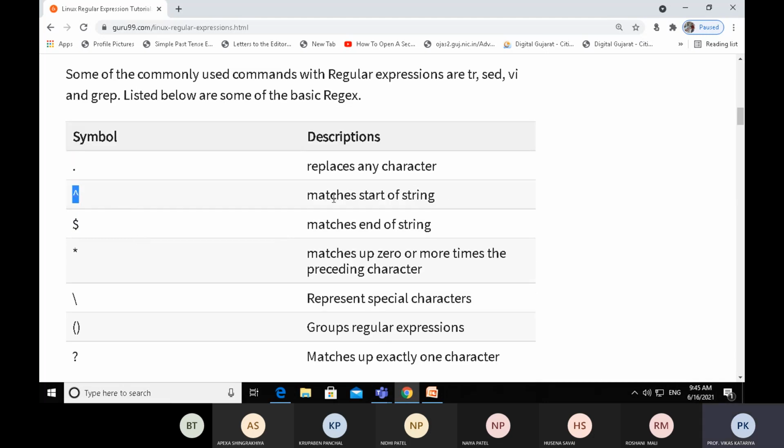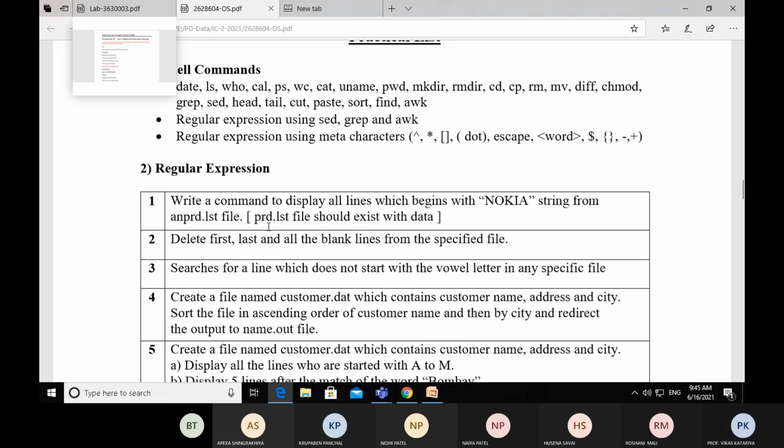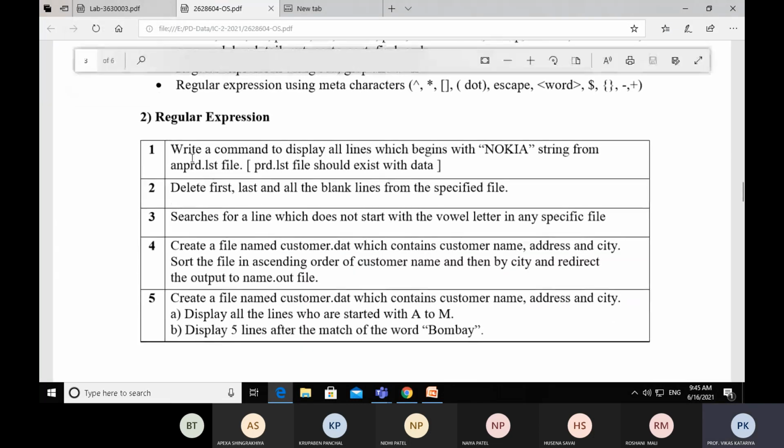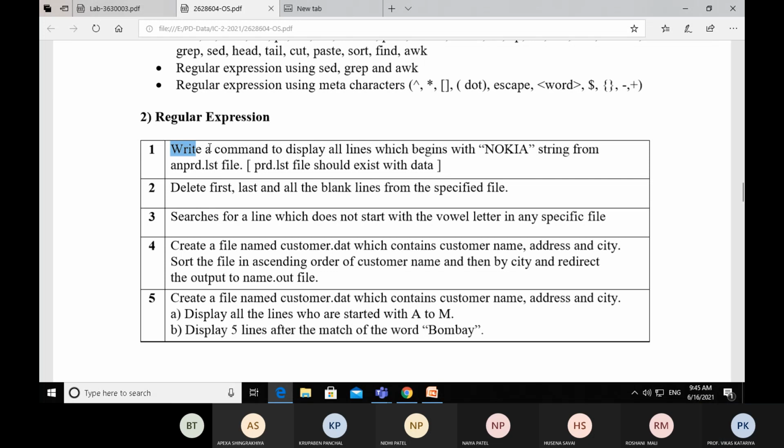Similarly, the power symbol matches the start of the string. We will take one example here. Suppose we want to match how many records there are which start with Nokia. As we have given a question, let me show you. For example, write a command to display all lines which begin with the Nokia string.